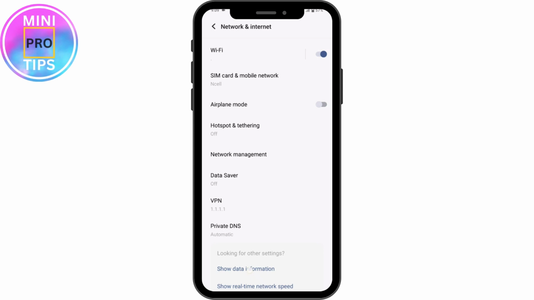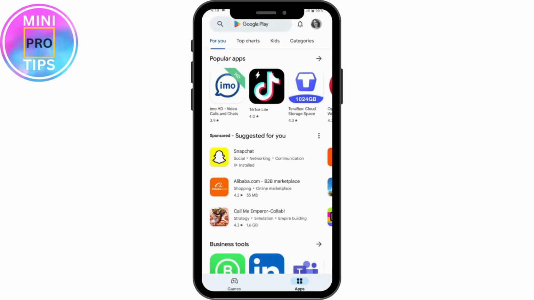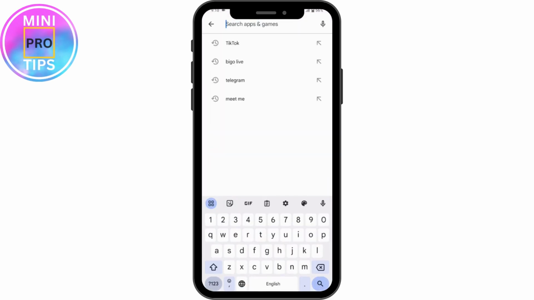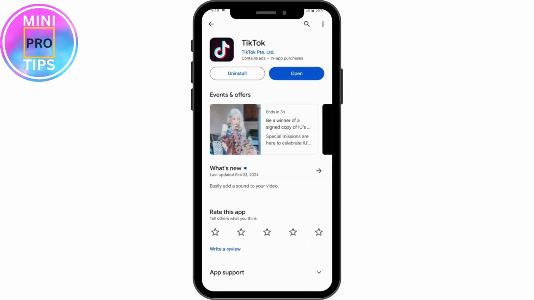But if that still doesn't fix your problem, then open up your Play Store and then go for the search bar and you can search for TikTok. And once you've searched, if you have an update option under your TikTok, then you will find that kind of problem. So simply update your application, and once your app is up to date, then you won't have any problems on TikTok. So that's how you fix your TikTok couldn't upload video problem in 2 minutes.